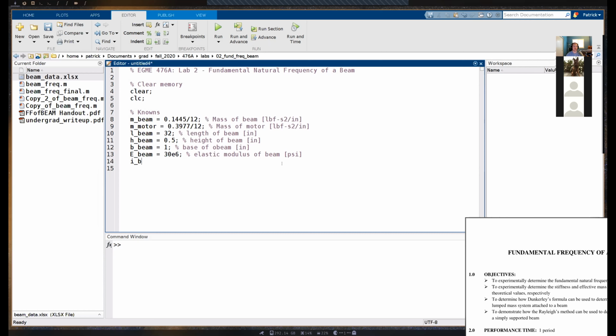And then the moment of inertia. I'm putting it here for knowns, but we're really doing a calculation right now. So that's base times height cubed divided by 12, right? Yeah, and I had that in the slides as well, so if you want to reference that. So we have the base of the beam times the height of the beam cubed divided by 12, and that's because we have a rectangular beam. Just making sure I typed it all correctly. And that's the moment of inertia for the beam, and our units here are inches to the 4th.